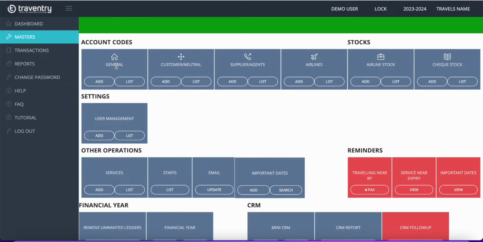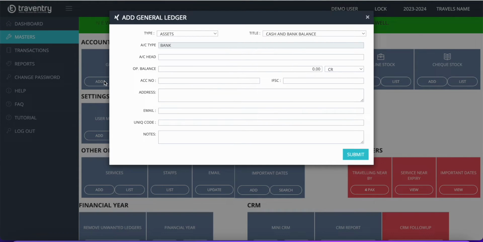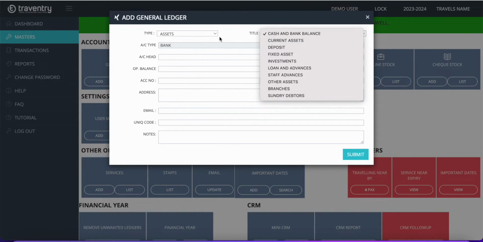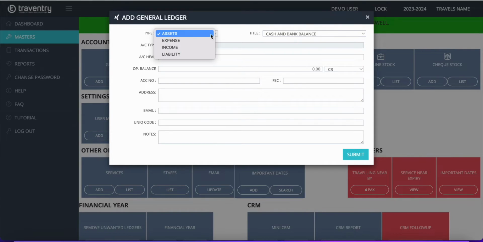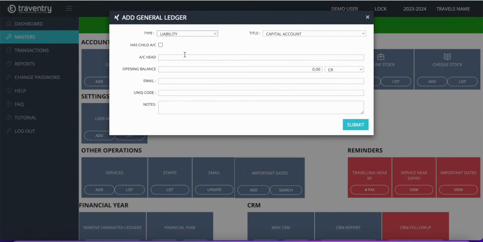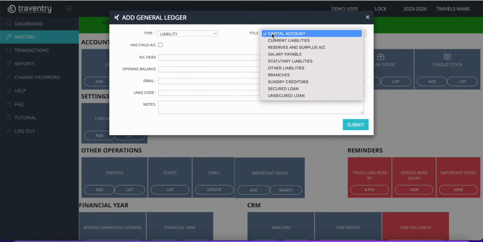All the ledgers except customer or supplier or agents, you can add as a general. These ledgers can be classified into four types. Here you can see assets, expenses, liabilities, and income. In the title section, you can see for assets, there will be current assets, fixed assets, loan and advances, staff advances, everything will be there. Like this, for each and every type, there will be different titles.